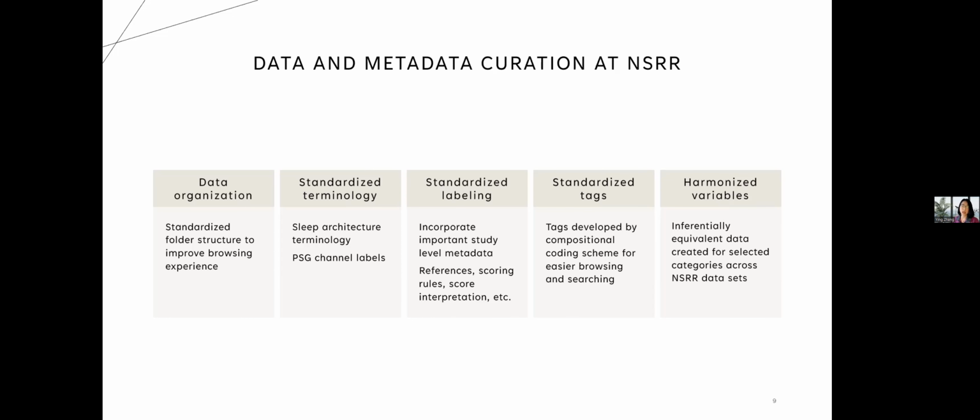And we also develop tags using a compositional coding scheme, which itself will probably be a blog post we will release later to explain what they are. But basically, those tags are developed to help our users find data they're interested in much more easily. I will show you in a later example as well. And the last but not least is the harmonized variables. We actually developed or derived inferentially equivalent data for a small subset, including non-sleep covariates and some polysomnography variables across NSRR data sets.